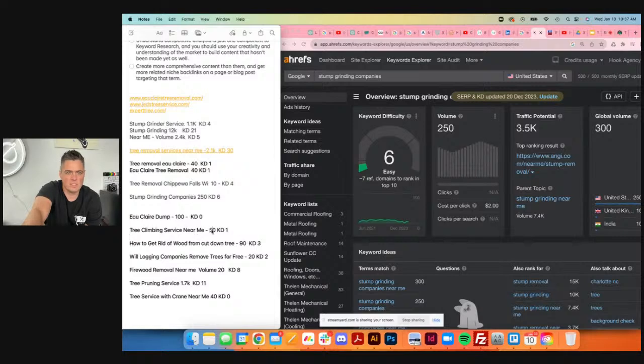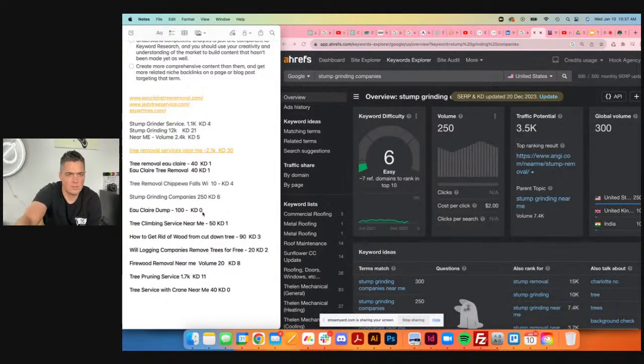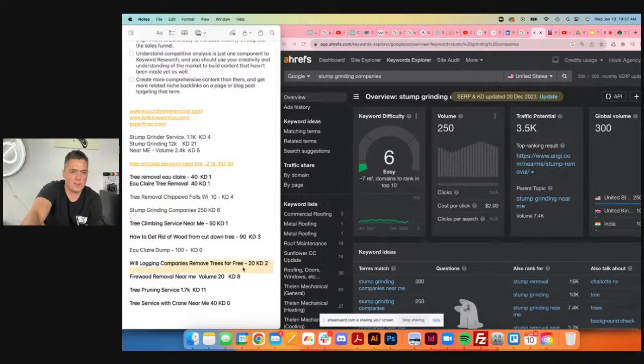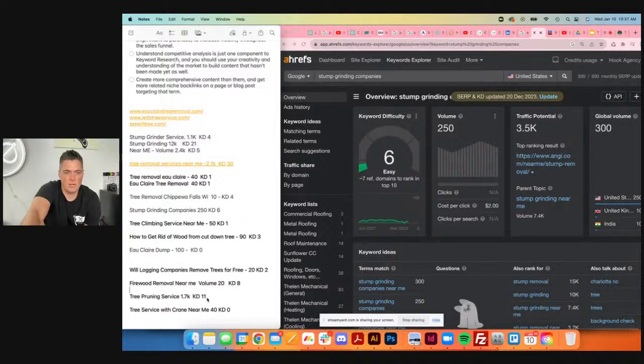Tree climbing service near me. It's only got 50 searches. Kind of like this is a blog post though. How to get rid of. Yeah, I think blog posts are going to go lower, right? Especially these low, like for free type stuff is going to go really low. But even though this doesn't have the word free in it, firewood removal near me kind of implies they want it cheap.